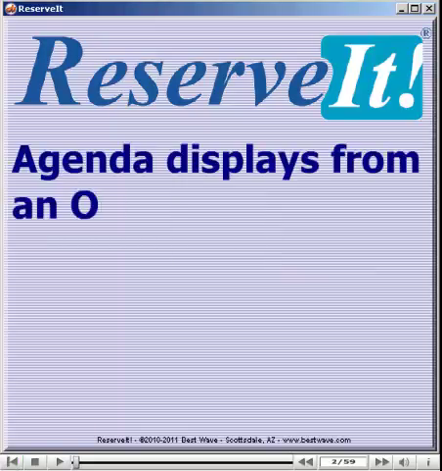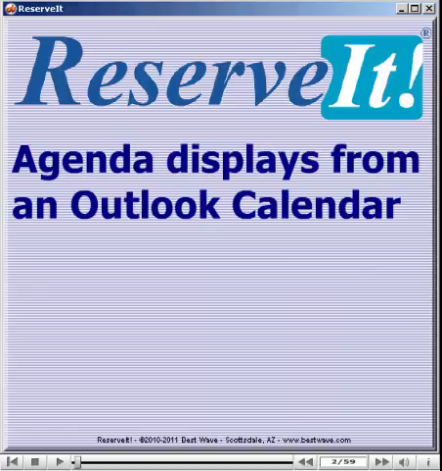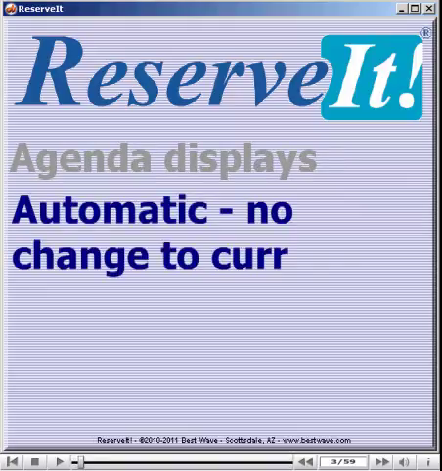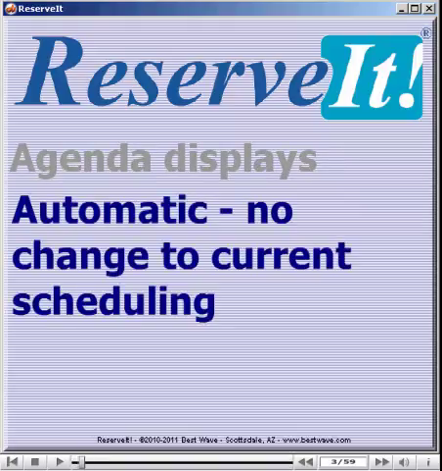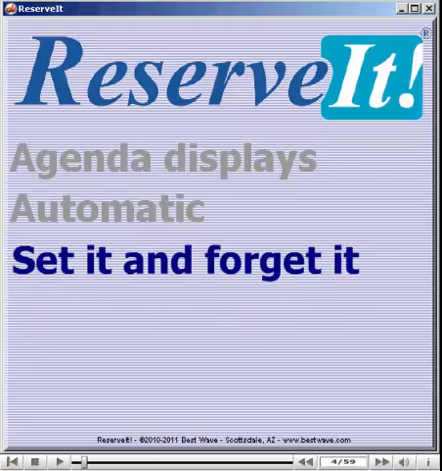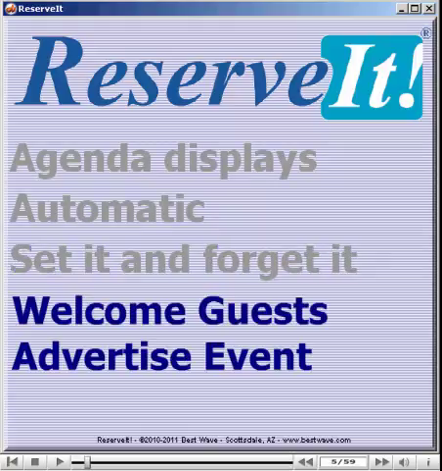ReserveIt takes the event calendar from Outlook and turns it into agenda displays for each of your conference rooms. It is completely automatic and requires no change to your current room scheduling. Once you've set your formatting, you leave it running on one computer in the network and forget about it. It can welcome guests and advertise upcoming events by displaying an image file attached to any scheduled event.